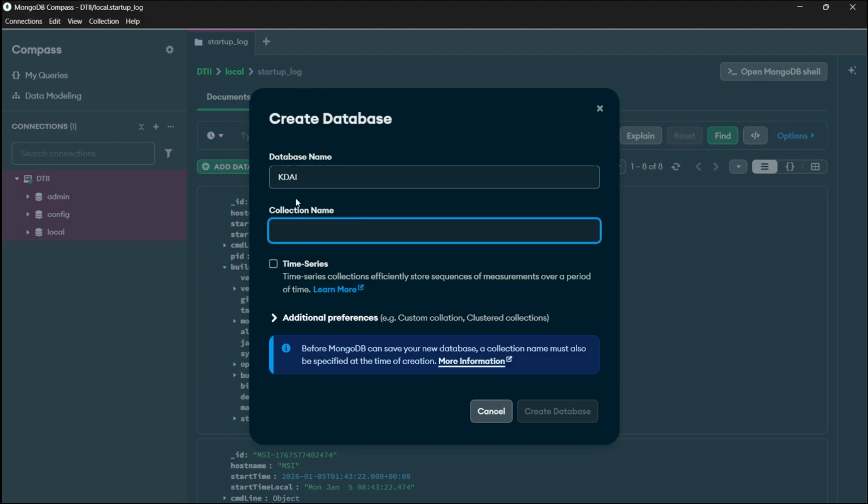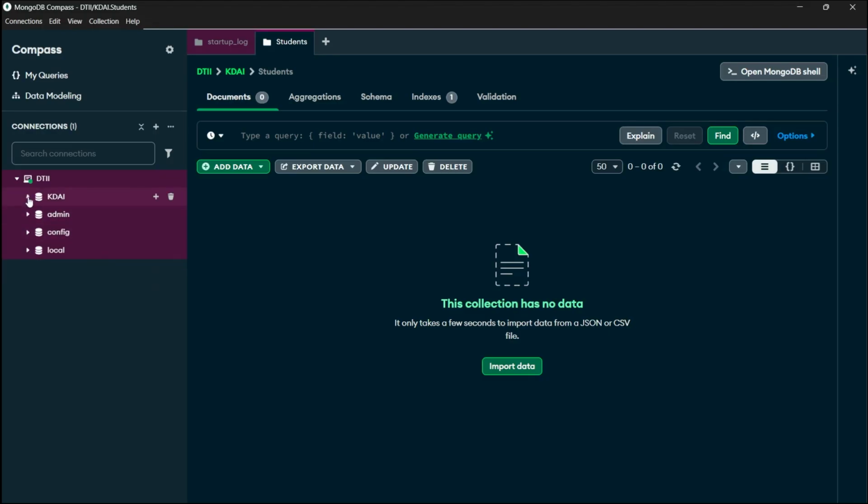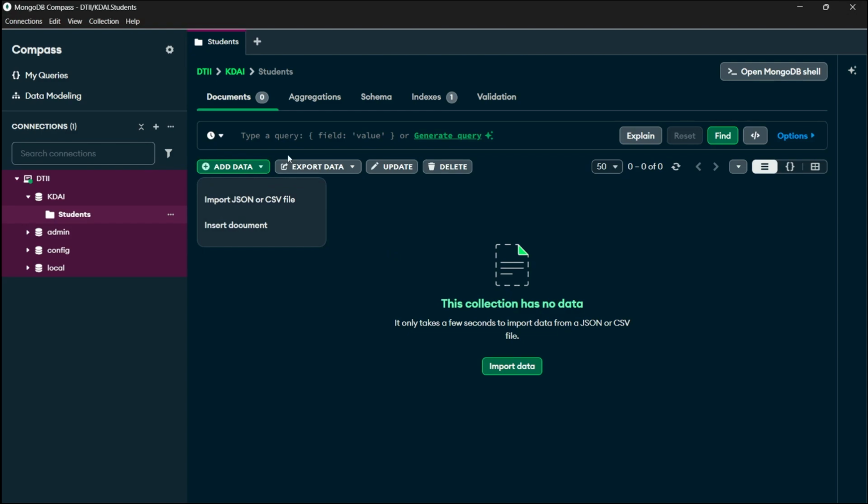If you create a new database, you need to create one new collection in this database. So I will call this collection students, and you click the create database button. Now we have a new database called KDI and a new collection called students. We have two ways to import data. Now you click on the Add Data button, the green one. The first is import JSON or CSV file, and the second is insert document.